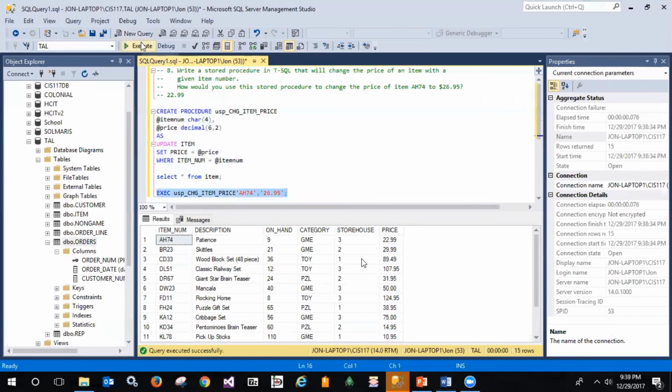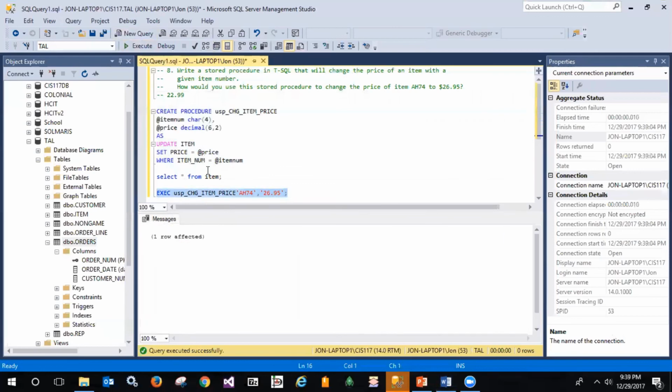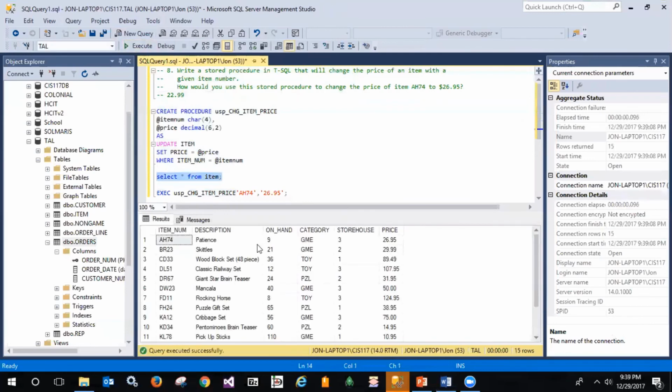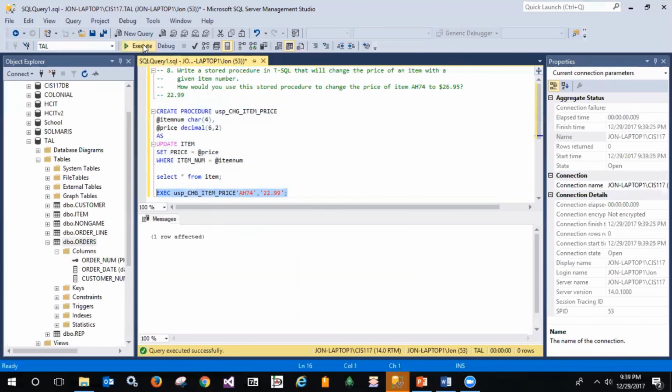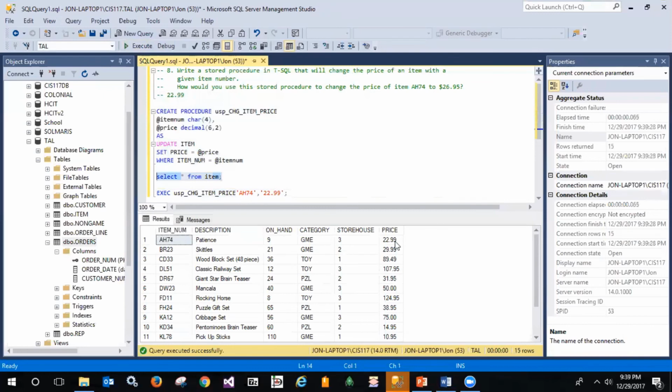And let's run it. One row affected. Let's select it. AH74, now $26.95, previously $22.99. And if we want to put things back the way we found them, we just edit this line and run that procedure again. And let's select it out again. And we're back to where we started at $22.99, working perfectly.